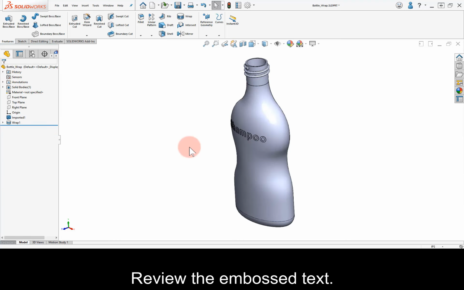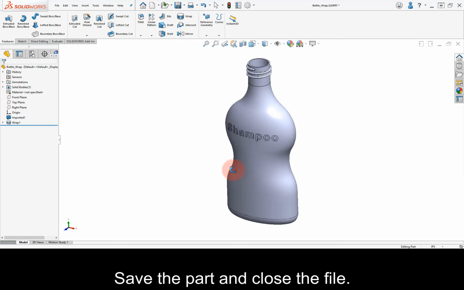Review the embossed text, save the part and close the file.